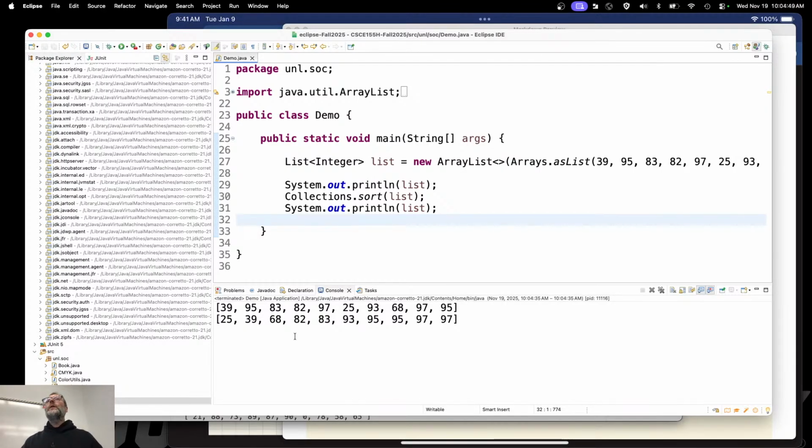Or what if I have my own user-defined type, like, say, airports, and I need to sort it? Well, now if I had an array or a list of airports, this would not compile because it doesn't know how you sort something like that. So what we need to do is we need to bring in another component.